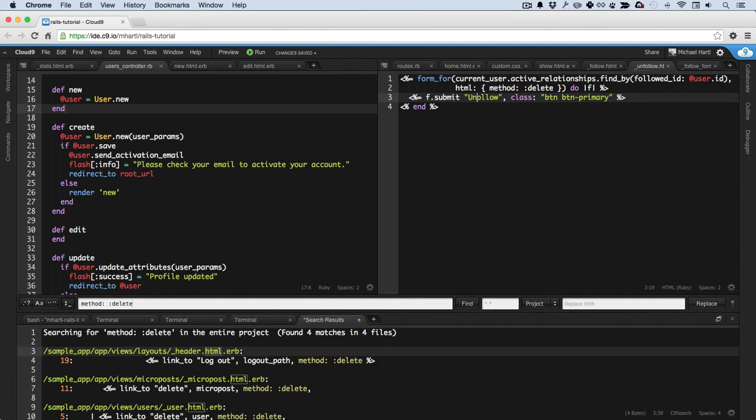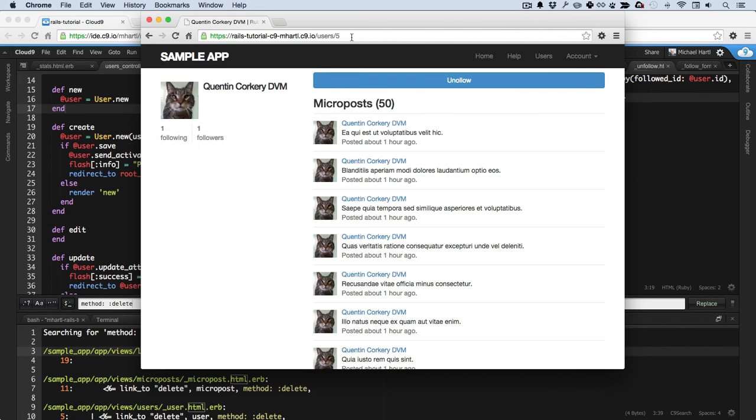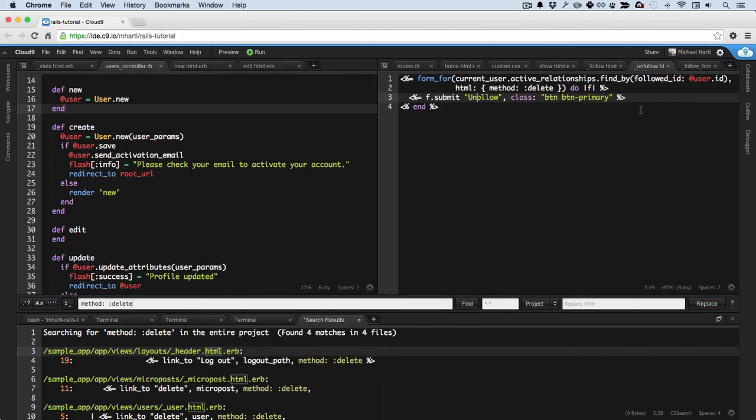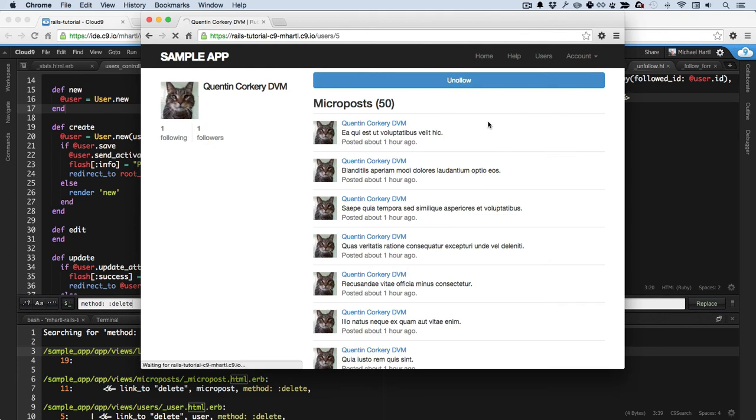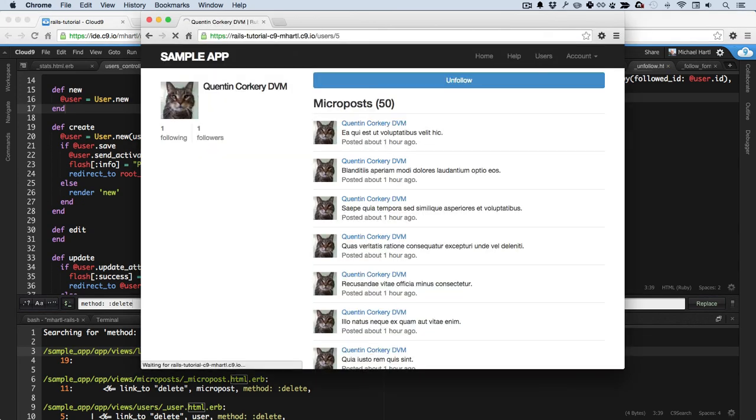There's one more change we're going to make. Let's look at a user that's being followed. I think user 5 was being followed. Yeah. Well, for one, I should change this from unallow to unfollow. But here you can see that the color is the same. And it's actually nice. We can just get rid of this button primary. I'll make it gray instead of blue. There we go.